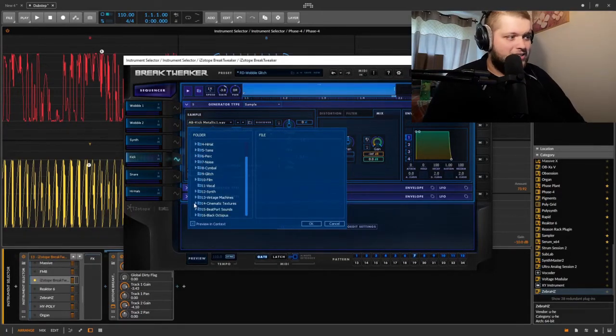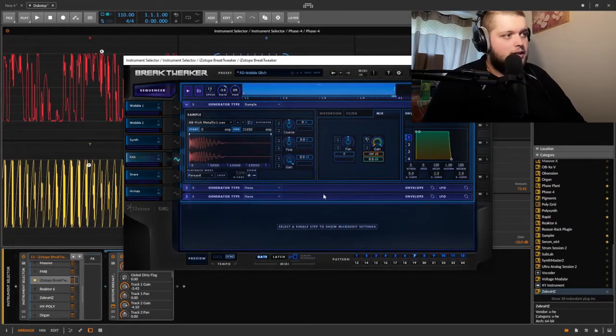And then there are cinematic textures, Black Octopus and Beatport sounds in here, and you can take those, and there's basic sampling in here, so you can set the start and end time. You've got these envelopes, so you can change the envelope.